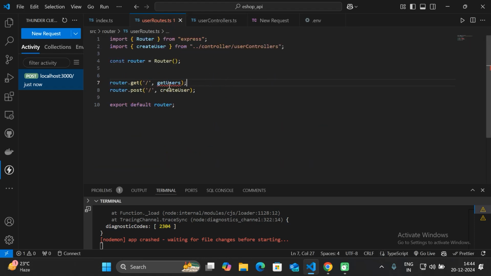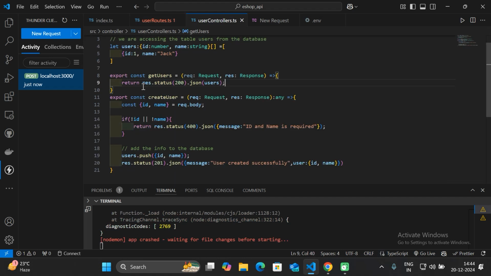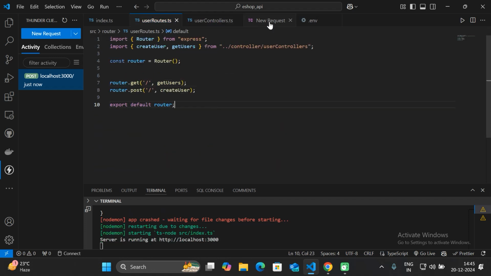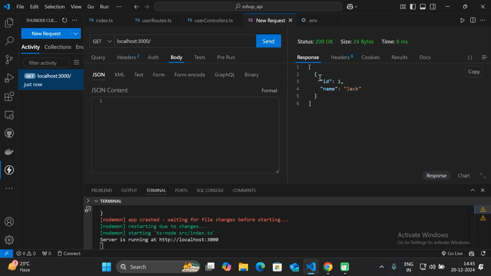Now here export this controller within the user routes, and you can see we get an error. Let's go to the controller and remove this return from here. Now it is gone. Let's open Thunder Client, and here we are going to make a GET request and remove this from here because we are not sending anything in the body. And now make this request, and you can see it returns the users from the database.